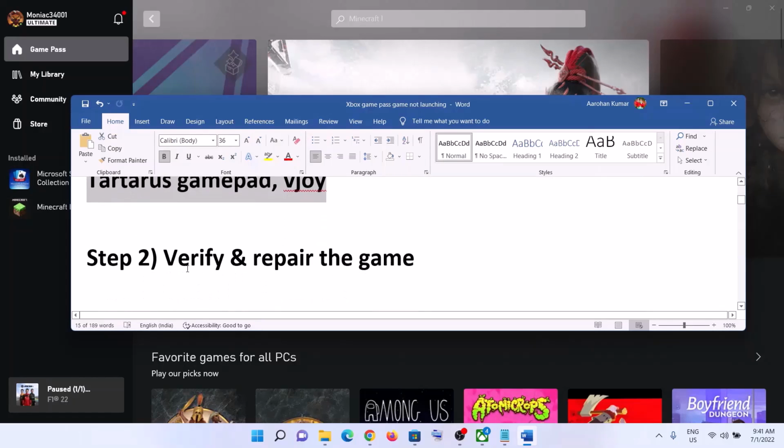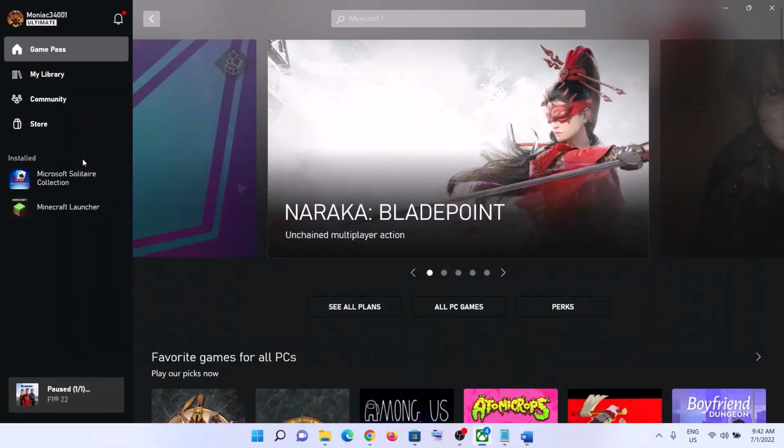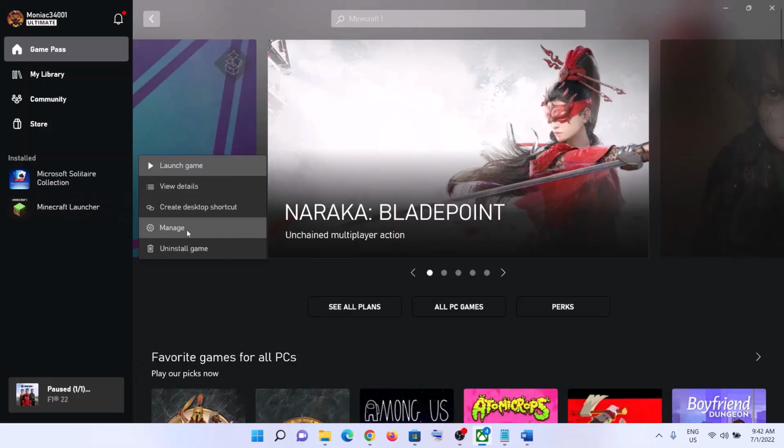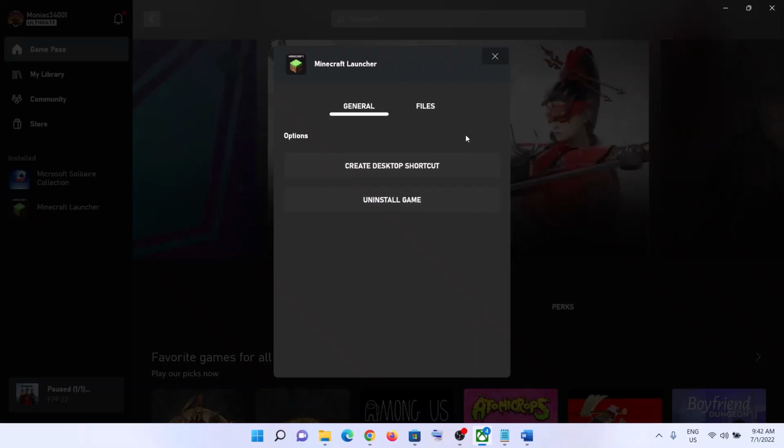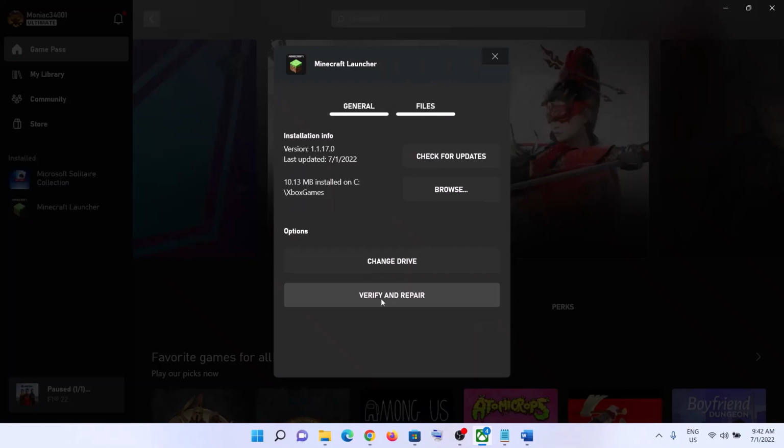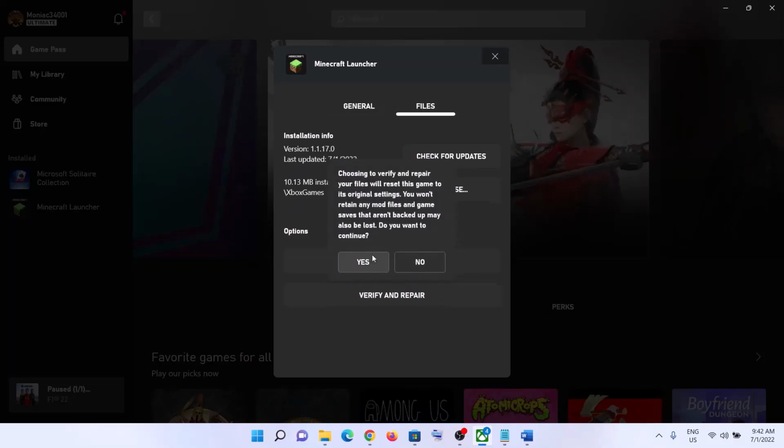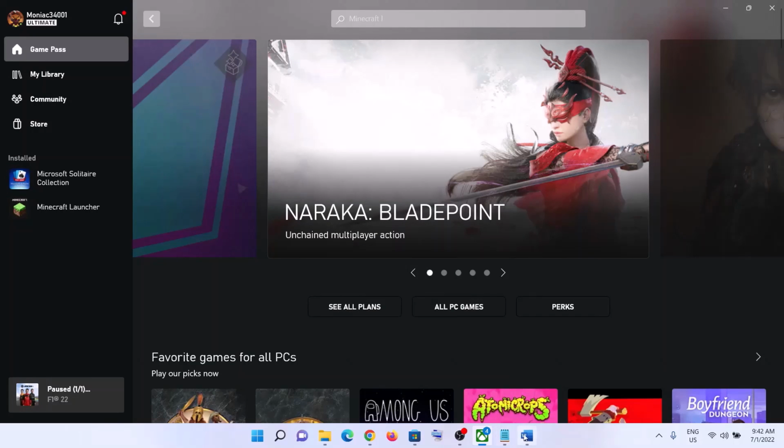Now the next step is to verify and repair the game. For this, go to Xbox app. Under install on the left hand side, here you can find your game. This is just an example. So select the game which is giving you the error message and then click on these three dots over here, or you can simply make a right click, then click on manage. Now go to files and then click on verify and repair. Now click on yes. Now launch the game.